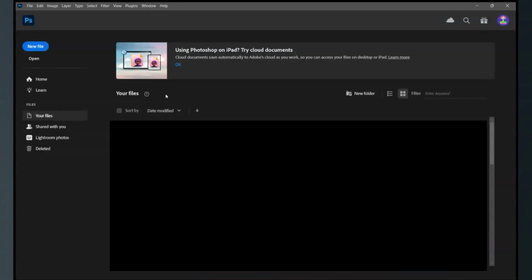So when you open up Photoshop, you're going to be able to either open a file. So if you're starting with a specific image, you can click Open, and that's going to open a file that you choose, and you can either choose from your Creative Cloud or you can choose a file on your computer. You also have the option to start a new file.